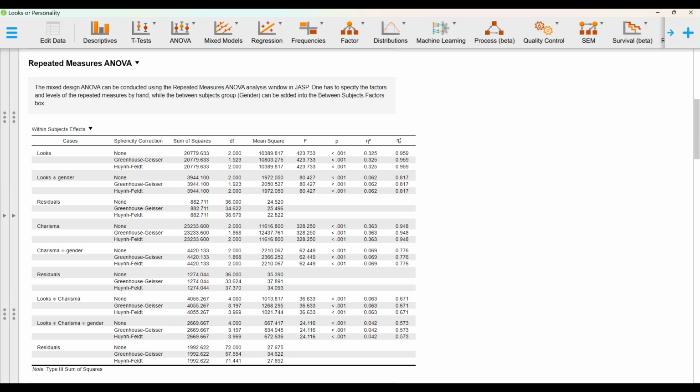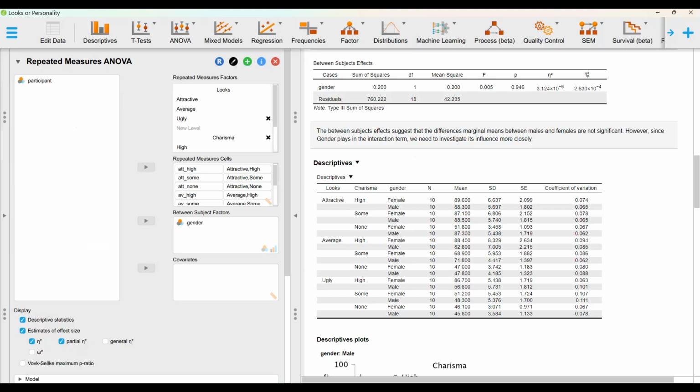All the within subject effects are statistically significant at the 0.05 level, suggesting that we cannot omit any interaction from the model. The between subjects effects suggest that the differences in marginal means between males and females are not significant. However, since gender plays a role in the interaction term, we need to investigate its influence more closely.